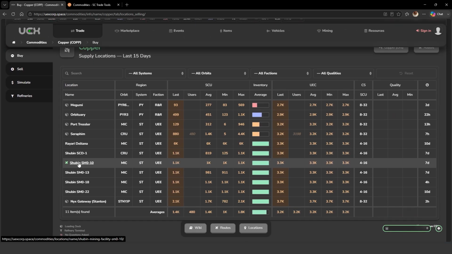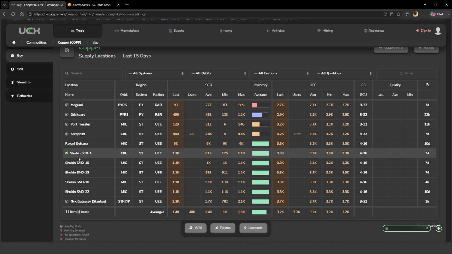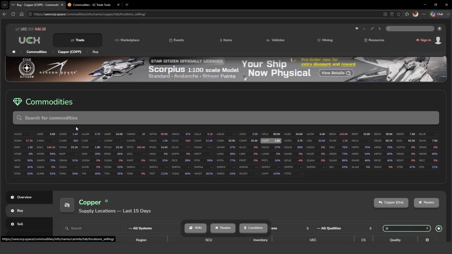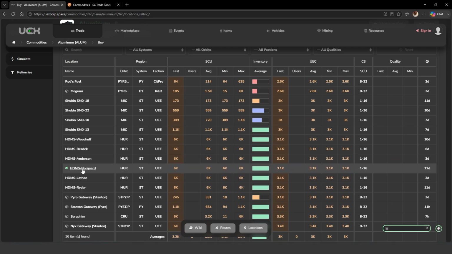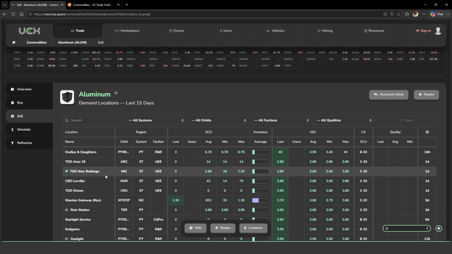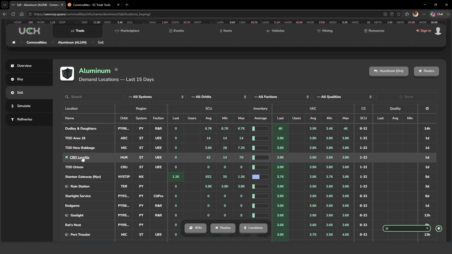These locations right here, these Shubins, these Roria Daltanas, this is what I call going to ground. You actually have to go into, let's go back to aluminum real quick. This is basically going to ground, going planet side and selling these TDDs and new Babbages and Lords.